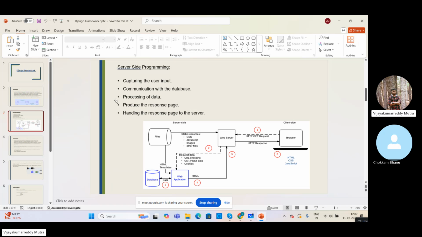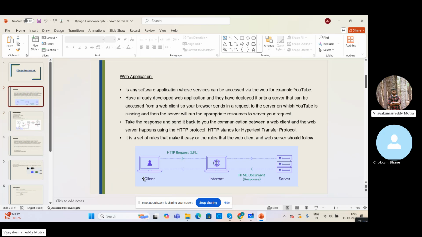Now let's see what things are there on the server side. See this diagram. Here you can see this is the client side. Client side means the front end we can see, right? And what happens on the server side is called server side programming.